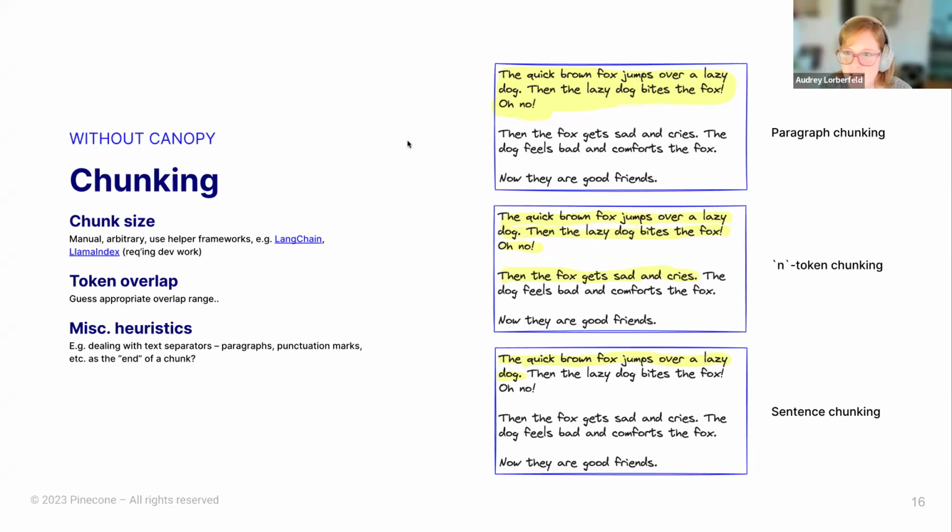So if you look on the right-hand side, there's a bunch of different heuristics you can use for chunking your text data. You could do it by paragraph. You can do it by some n number of tokens, or you can just do it by sentences, or however you want. There's a million different ways. But the point is that there are so many ways. It's really hard to know which way is the best, especially for specific use cases and business cases. And the token overlap also, there's just a lot of different ways to do it.